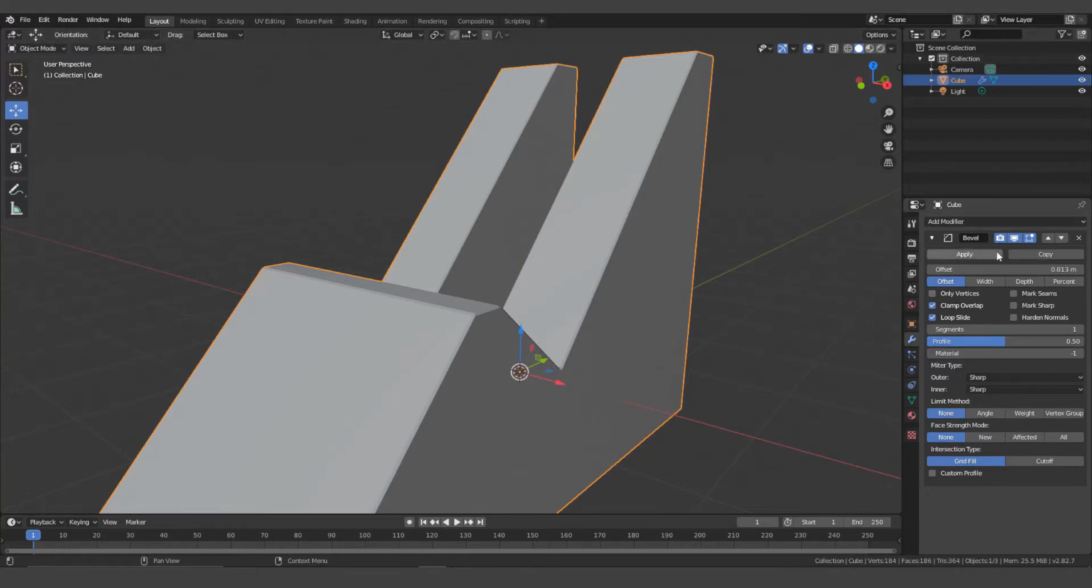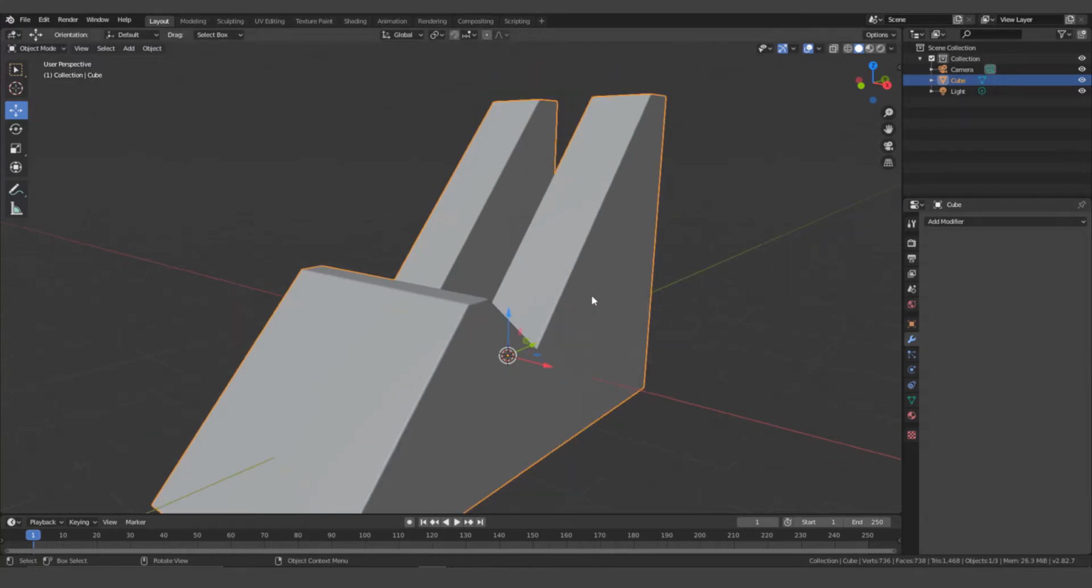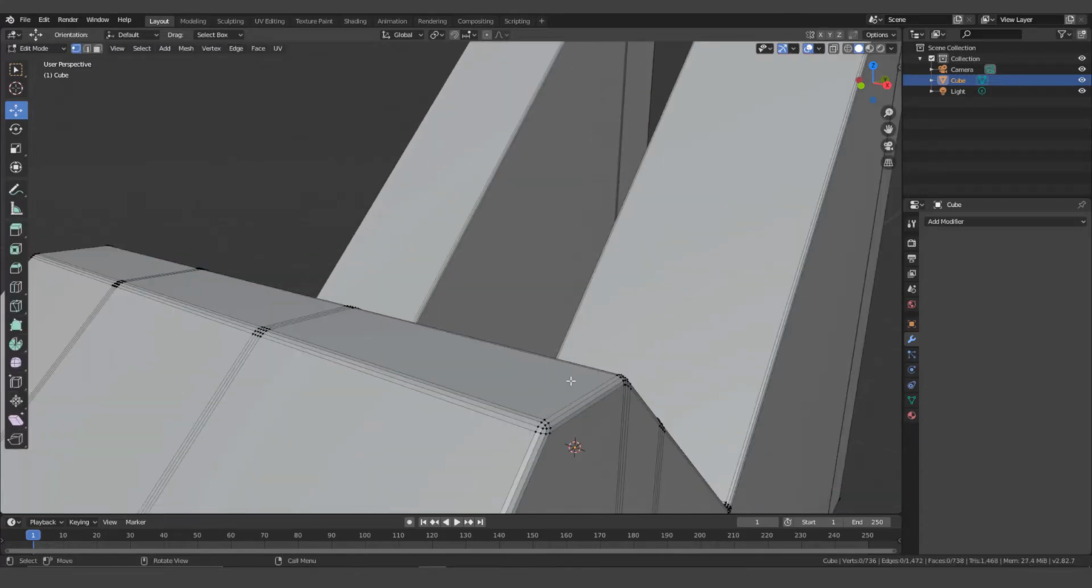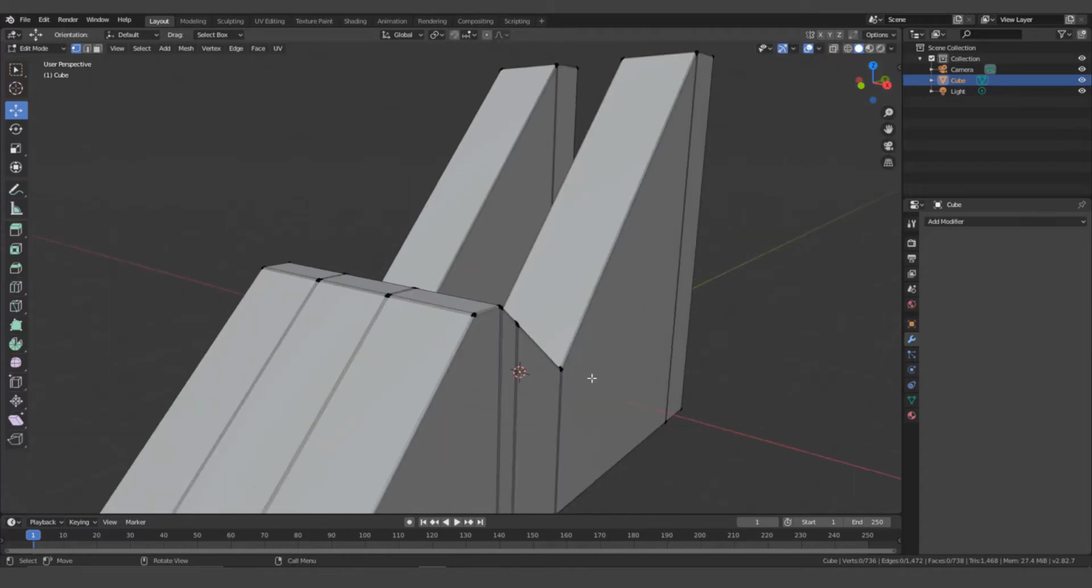Okay, and then the next place we want to go in here is we want to come down to the one that says segments. So right here it says segments. I'm just going to click the arrow next to the 1 a couple times till it says 3. We want 3 segments. Okay, and that's all we have to do here. I'm just going to go ahead and apply that by hitting this apply key. All right, if we tab into edit mode, we can see that it actually created new geometry for us. And it beveled our edges, so it looks a little smoother.